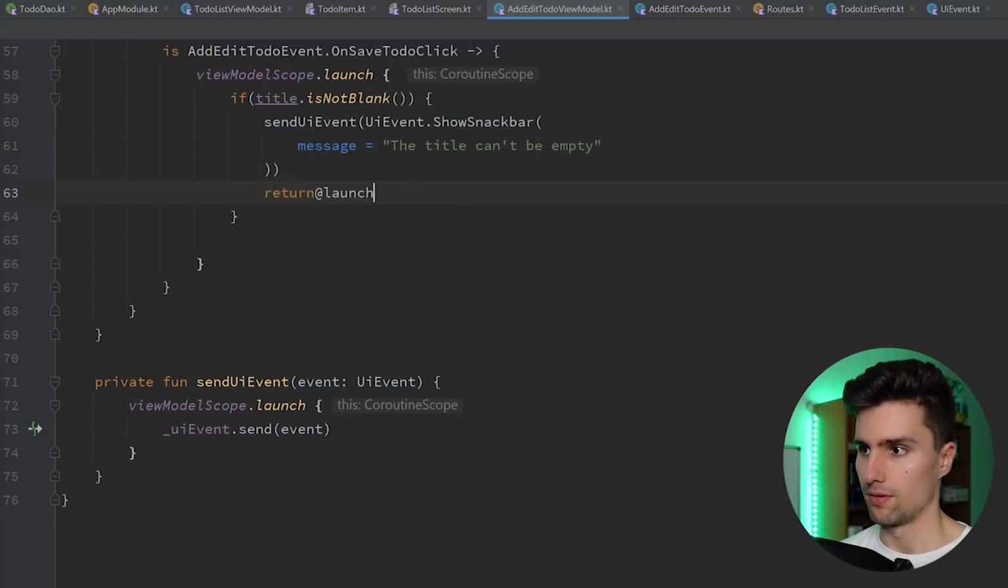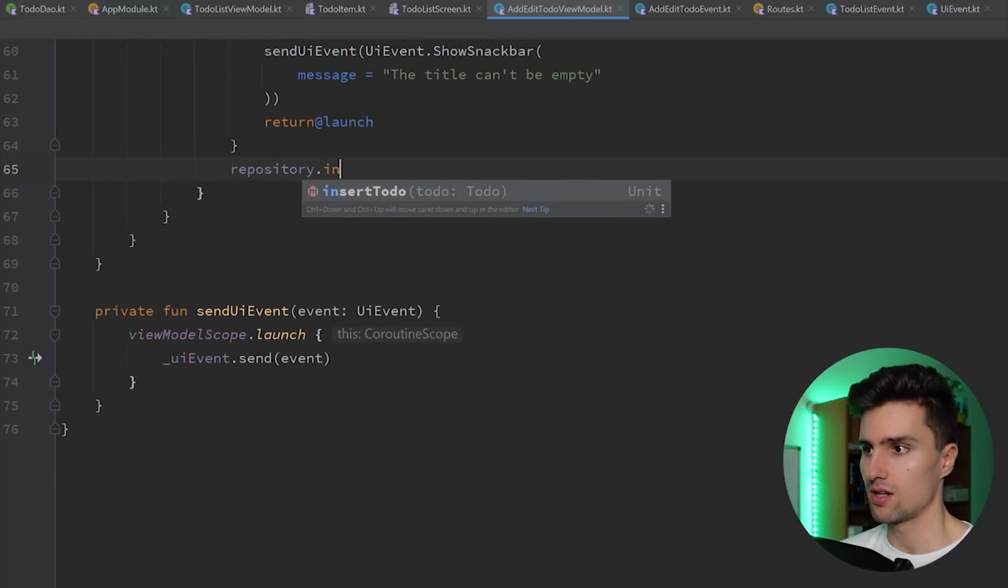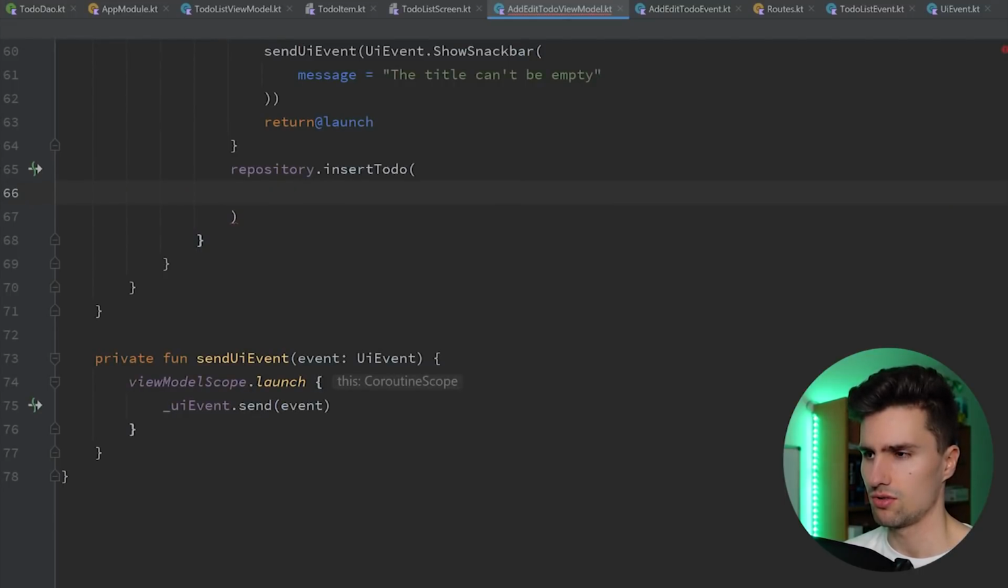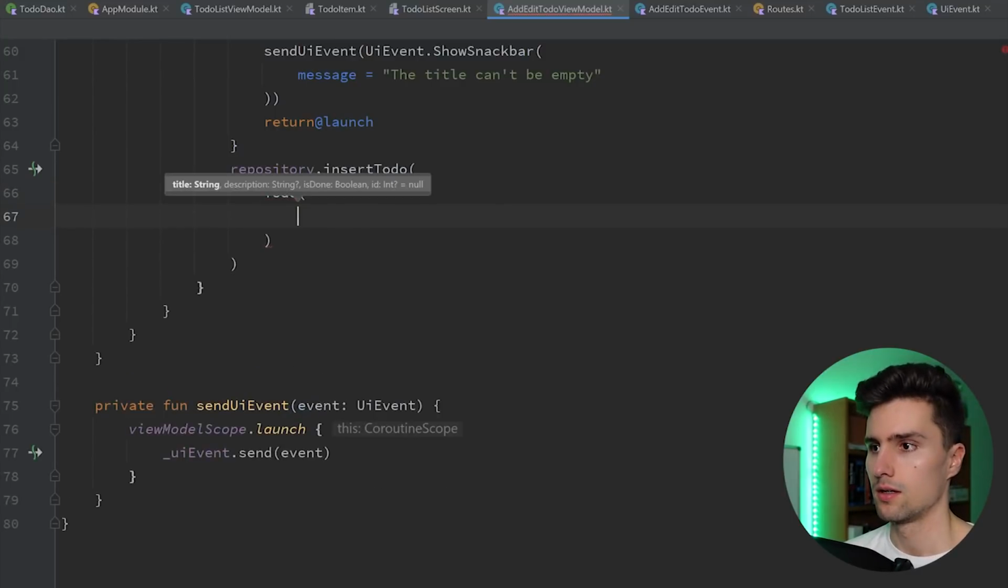And we return at launch. If that's not the case, we can simply insert a new to-do into our database. So repository, insert to-do, and we construct a new to-do. Actually, we don't want to construct a new to-do. Yeah, we do. So, new to-do. The title will be our title.